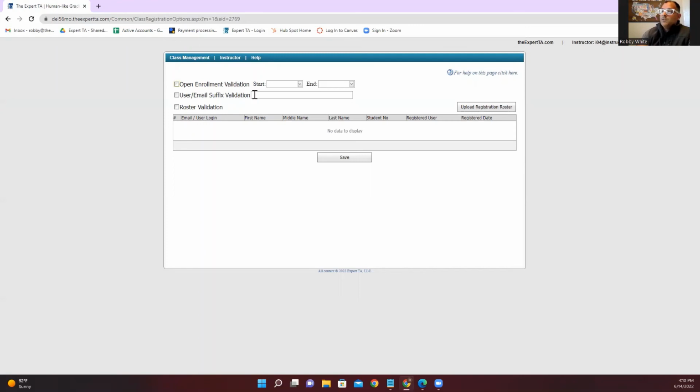You could also limit students to only using their student.university.edu account. So you could do something like that, add student.university.edu, whatever your school, whatever that handle is after the @. That's how you would add a suffix validation to your registration, meaning students couldn't use Gmail, Yahoo, and that sort of thing.